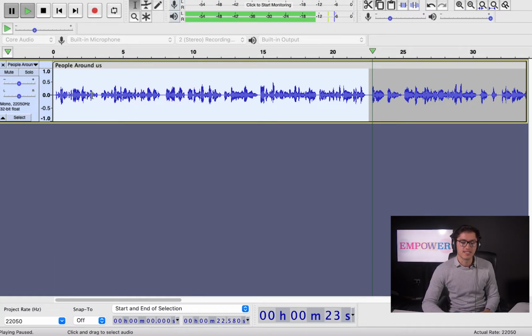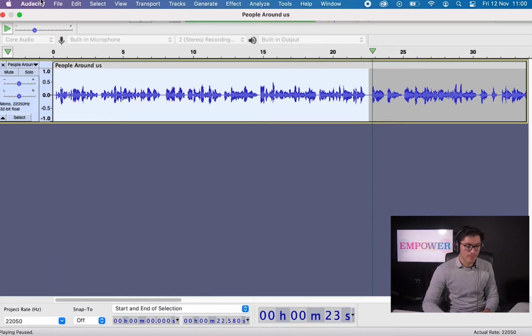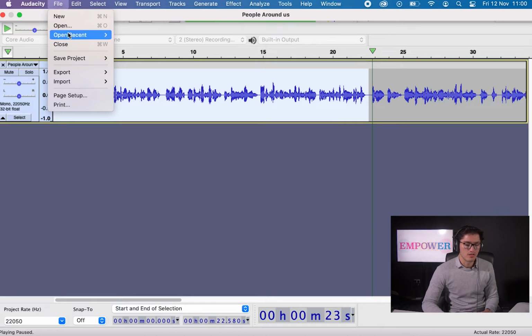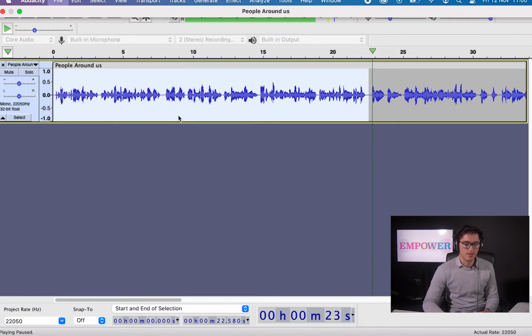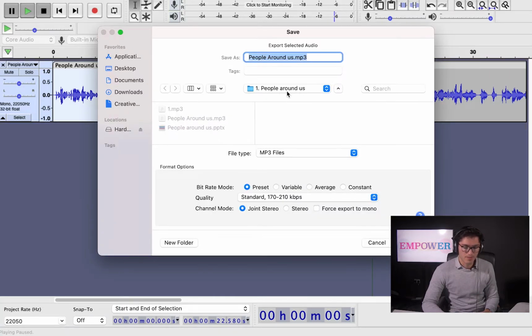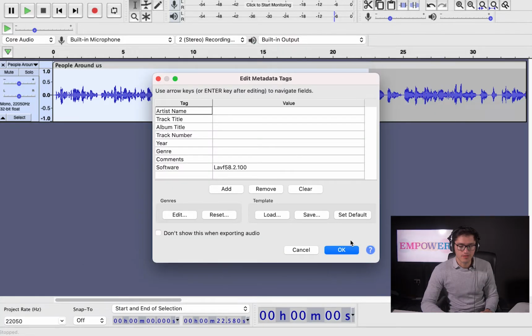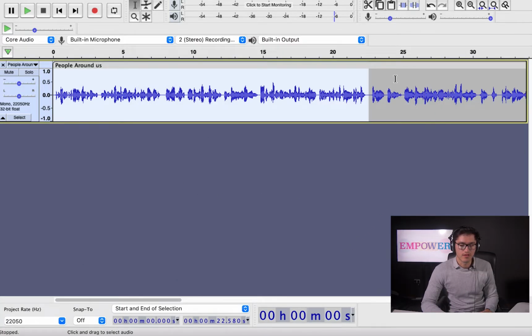So we are going to use this section as the number 2 for the second slide. So we need to go export selected audio. The folder is the same, so we need to rename this file as 2. Save. Okay, and we have the second section. We have the audio for the second section ready to use.